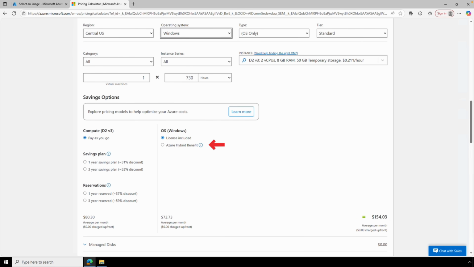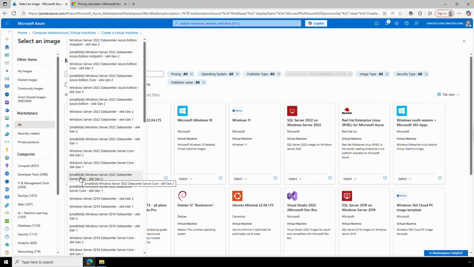There's also an option to use hybrid benefits. This is a benefit for some customers with on-prem Windows Server licensing. If those licenses have virtualization rights, we can apply them to an Azure VM and remove the OS cost. But we don't have that. Let's go back to license included, and then back to the Azure portal. For this example, we'll use Windows Server 2022 Data Center Azure Edition with Hot Patch.